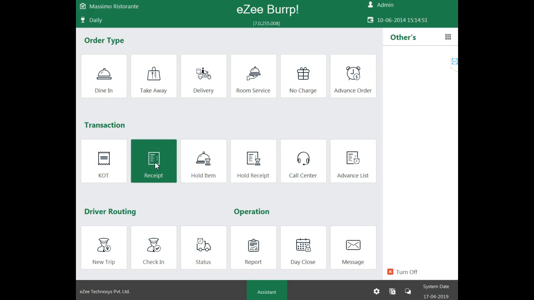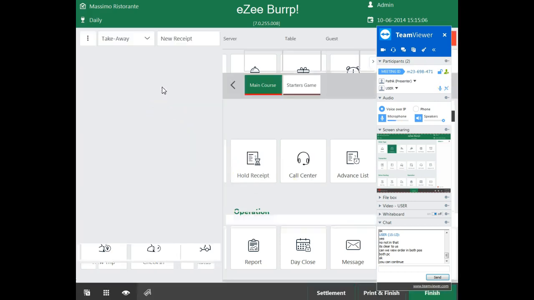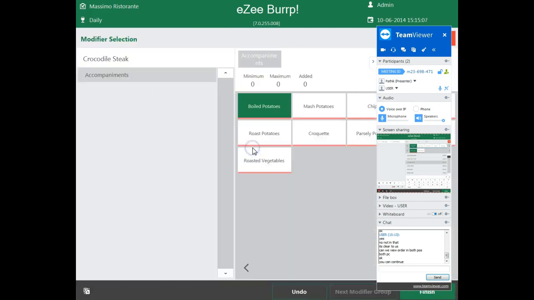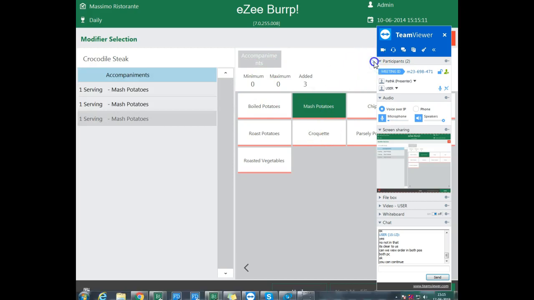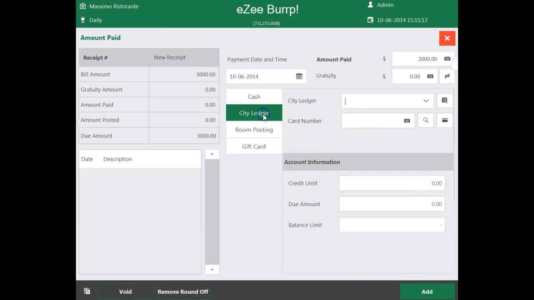Now, the next option is payment option. You are very well aware of payment options, right? How many payment types are there? One is City Ledger, right? If you have managed some credit accounts, then it is a City Ledger account. Like if you go for takeaway, just finish, let's go for settlement, and then select City Ledger.